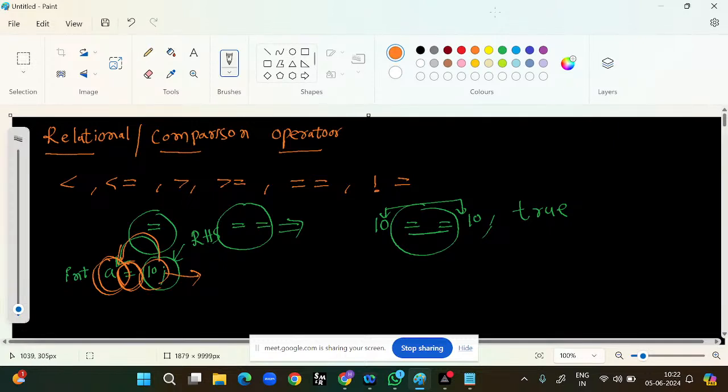In the same way, with the help of double equals, you can check the comparison. A regular question is: what is the difference between single equals and double equals? You are already aware of these symbols.